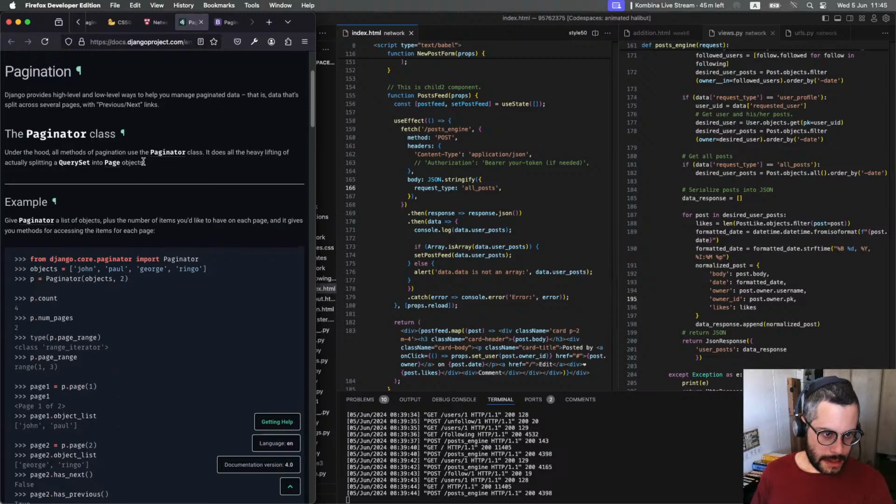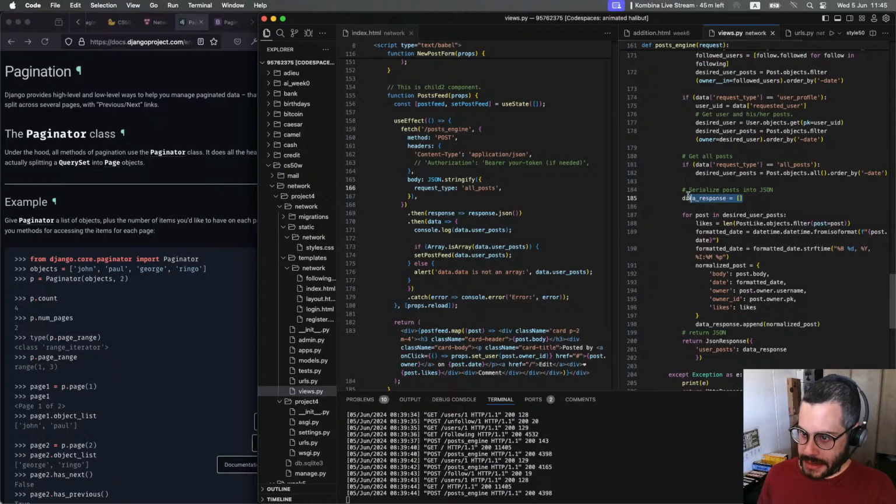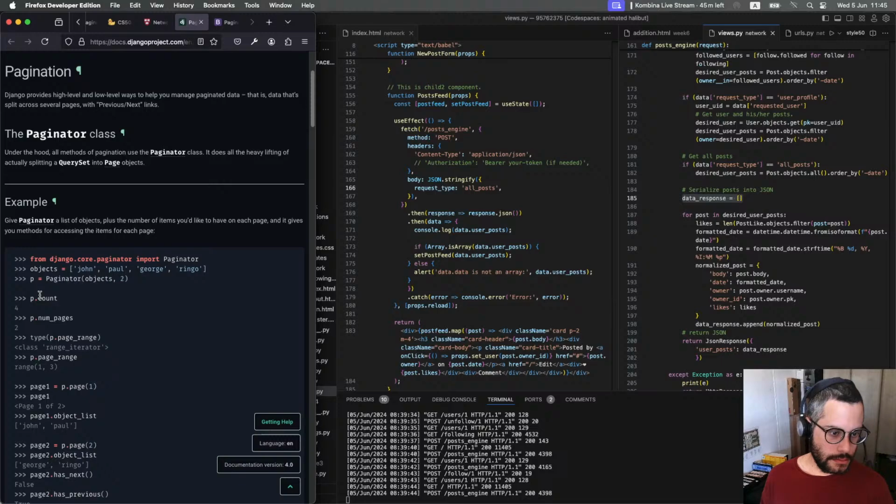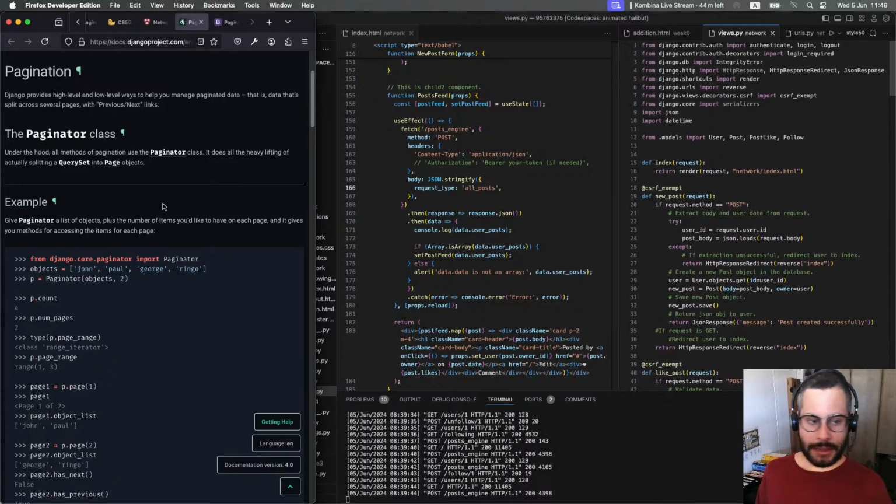So this is like the main thing that we need to know. This is going to help us understand everything, I think. So what this does is it takes a query set, so it takes a list or an array, something like a data response. And then what it does is it splits that into page objects. And so the first thing that we would need to do is import the library. So that's this here.